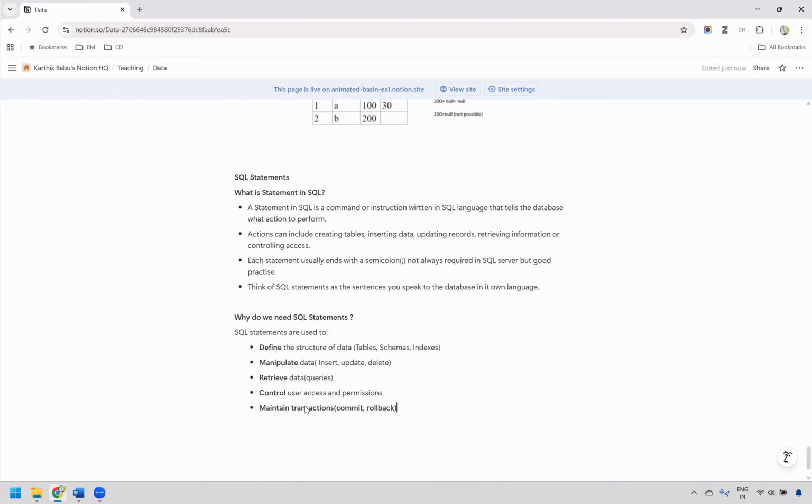For all these things, we definitely need a SQL statement. For what reason do we need SQL statements? We need SQL statements to define the structure of data, manipulate the data, retrieve the data, control user access and permissions, and maintain transactions. All these things we will be studying in detail. So do not worry if you are not able to understand the length and width of what I'm trying to say, but understand that for defining the data, manipulating the data, retrieving the data, controlling the data, and maintaining transactions, definitely I need a SQL statement.